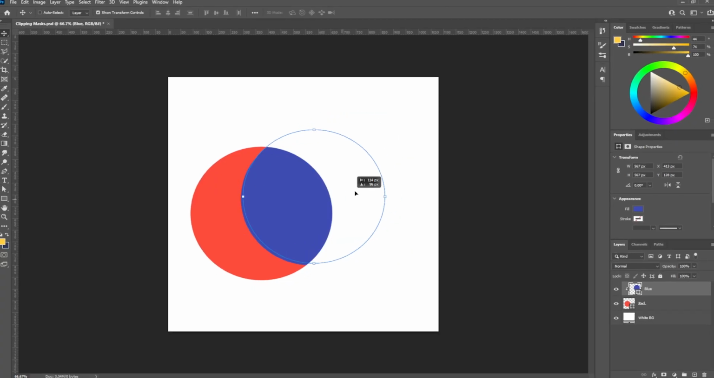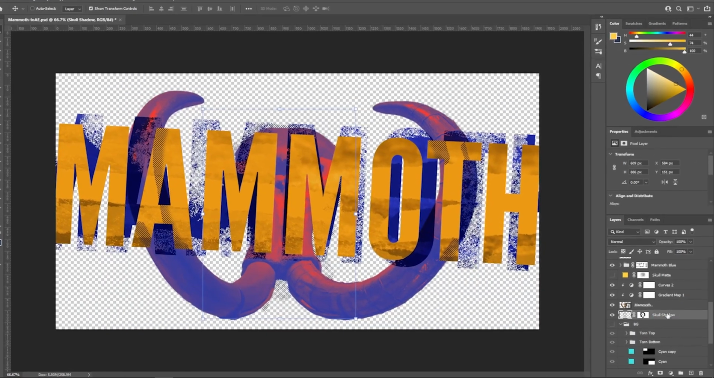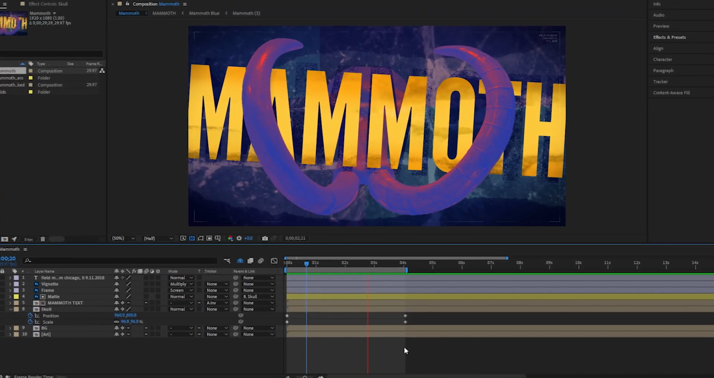Photoshop is a great place to create designs to animate in After Effects, and a big part of making that go smoothly is taking the time to set them up properly in Photoshop first. So let's talk about how and why to prep your Photoshop files before sending them to After Effects.